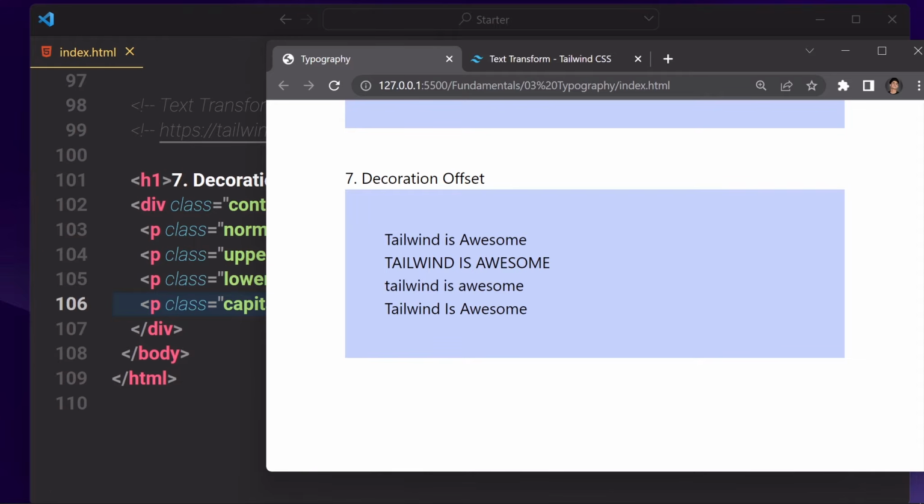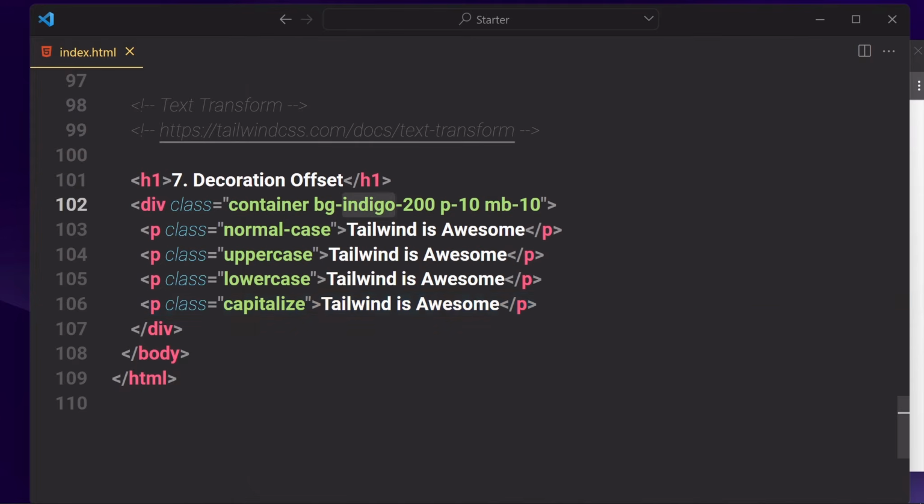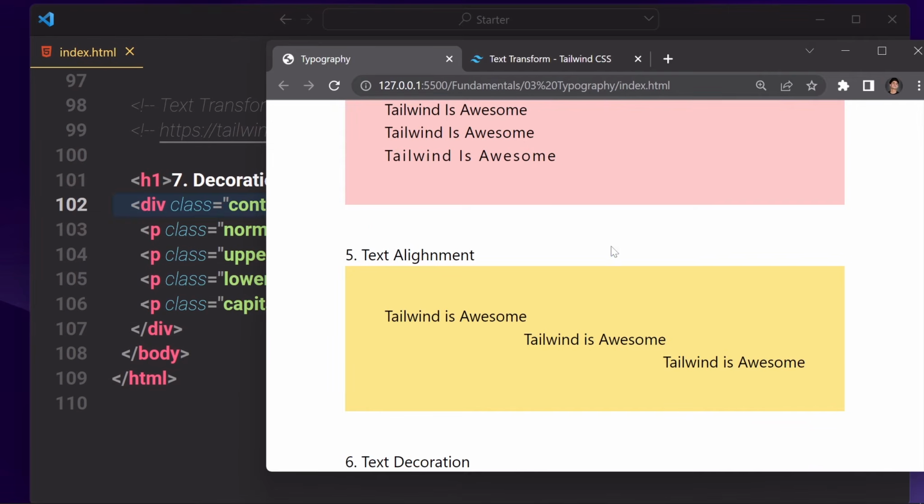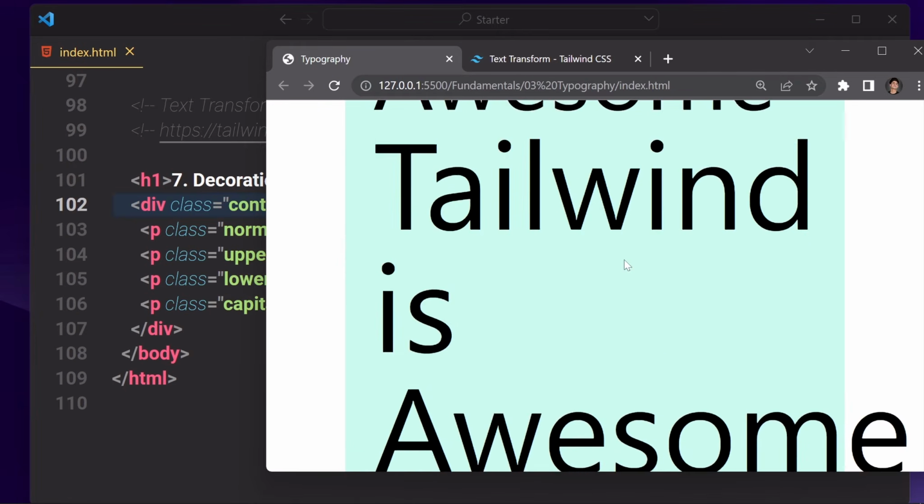We have a normal case, then a lowercase, and then this one will be uppercase, this one will be lowercase, and this one will be capitalized. Now let's change this color to pink, and we can see the difference. So yeah, that's looking great.